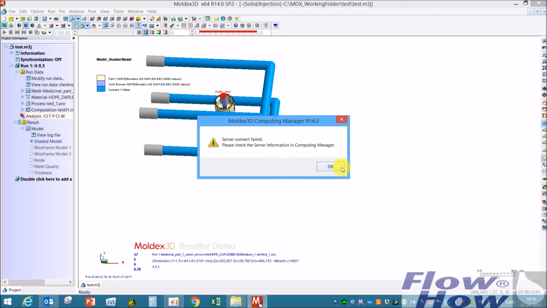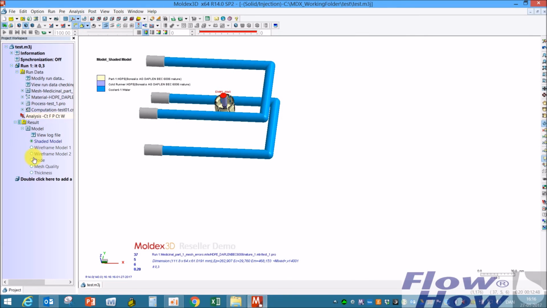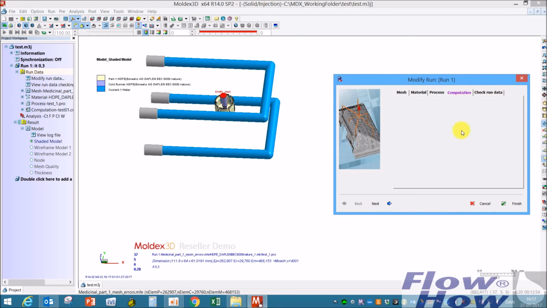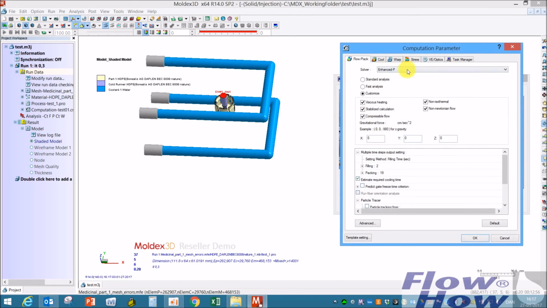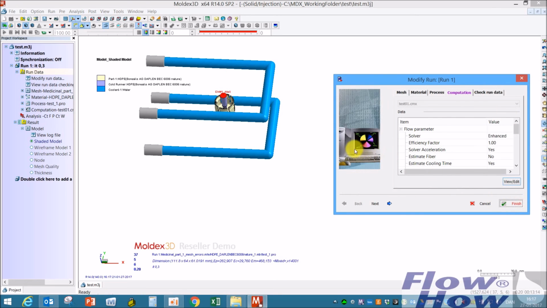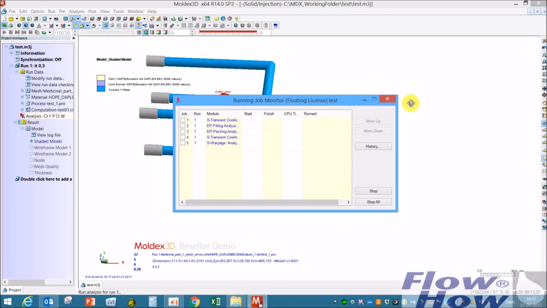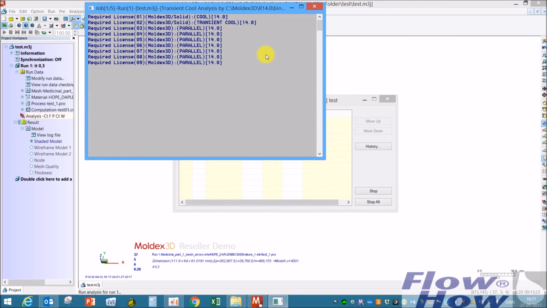Sorry. There was one thing I forgot to change. I'll close. I'll go in, double click here, modify, go to computation, view edit. I'll go to the task manager. In this case, I want to run it locally on my machine. I said it should run on the server by this computing manager, but I'm not connected to the server right now. So finish. Let's see if we can do it now. Run now. And it starts up the analysis.